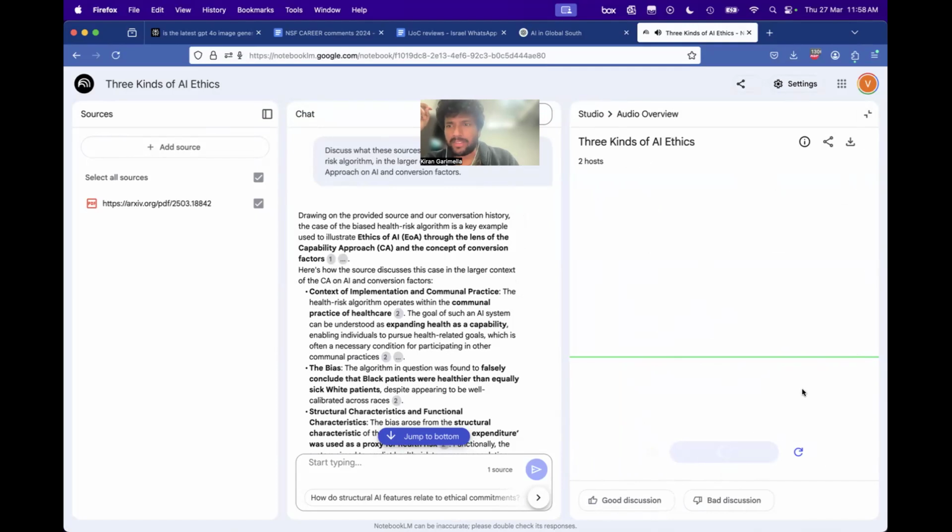Yeah, I think there's something technically wrong, but you can ask a question. Like you can say, "Hey, give me an example from the healthcare domain," or something like that. And it really works really well. So that's a really cool feature that I use.